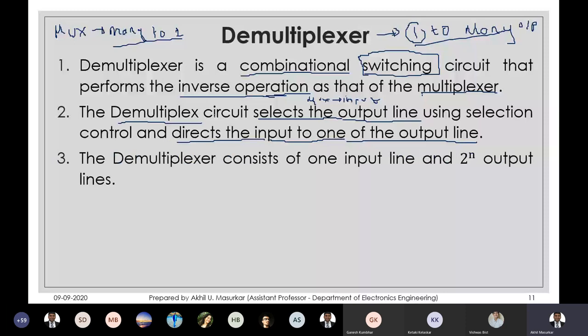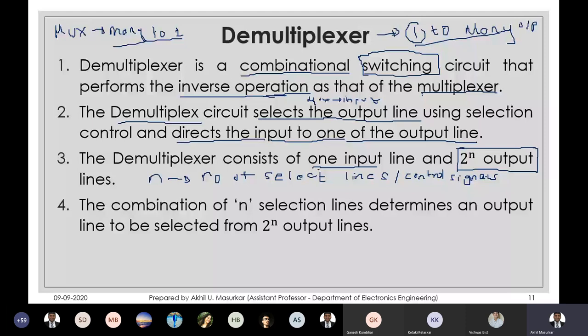A demultiplexer consists of one input line and 2^n output lines. So what is n? N is the number of select lines, or I'll say control signals. The combination of n select lines determines an output line to be selected from 2^n output lines. So point number 4 is something similar to mux.